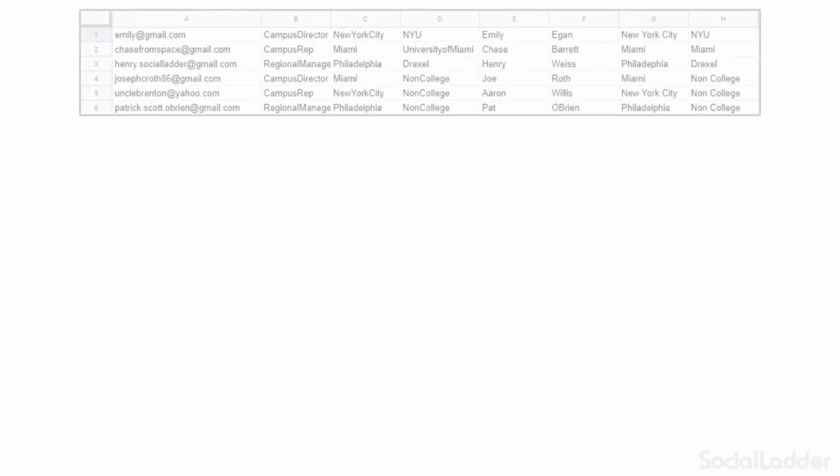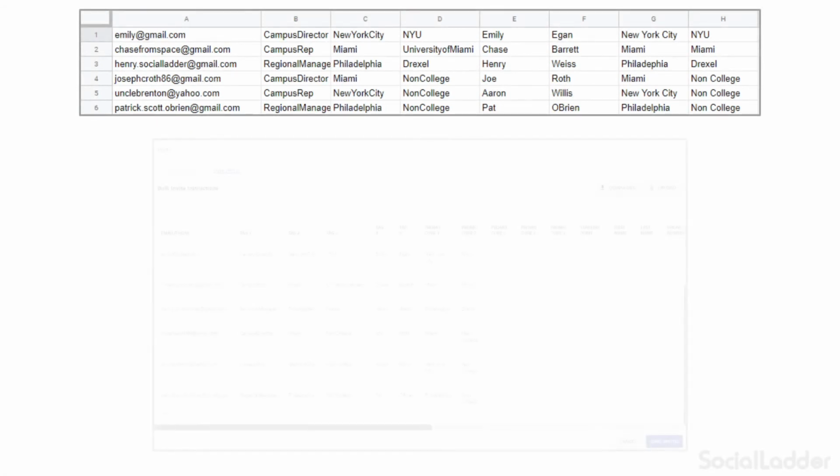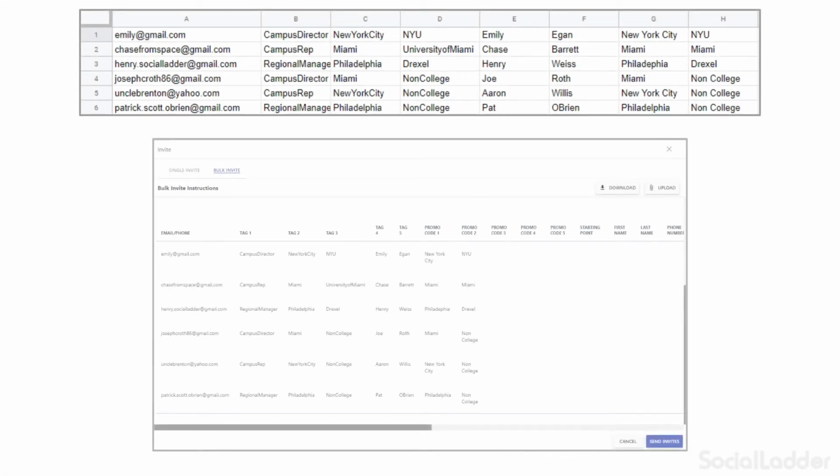Your CSV file should look like this, and it will make your bulk invite screen look like this once uploaded. During the invite process, you are able to link pieces of information to a specific user, such as a tag for a role they may have in your program. For example, you can distinguish between a campus representative and a campus director by adding these tags to the associated users.